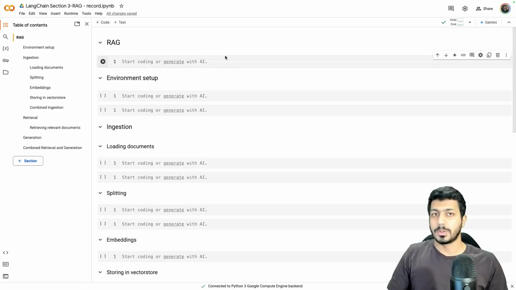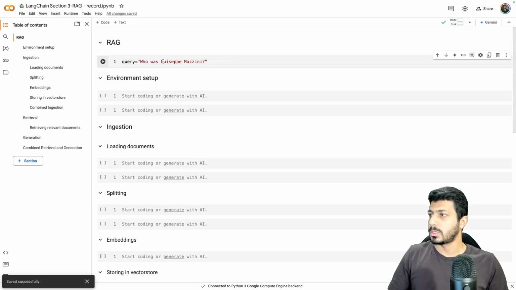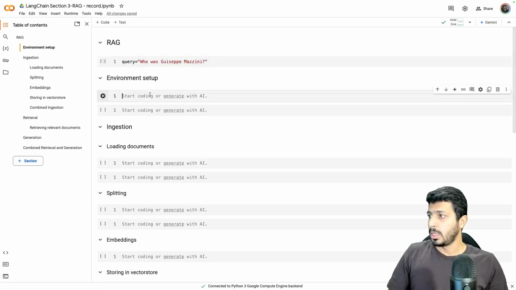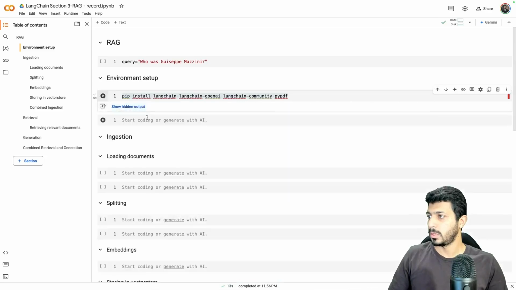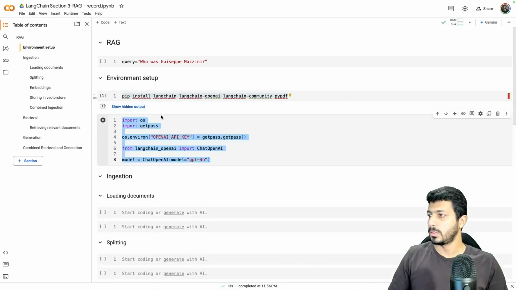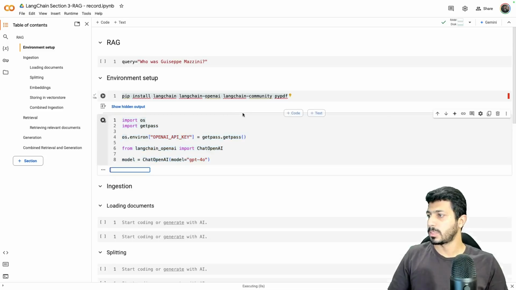First of all, I'm going to define the query. So I have this query where we are asking who was this specific person. Secondly, we move to the environment setup. I'm going to install the required libraries. Once the libraries are installed, I'm going to specify the OpenAI API key and define the model.